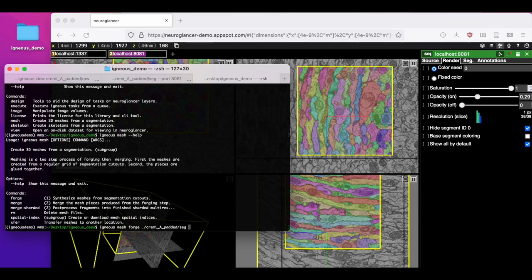There are marching cubes algorithms that work directly on grayscale data, but they're not really applicable to the kind of problem that we're working on. So we want to mesh our segmentation. Generally speaking, you can mesh at any resolution, but we mesh at a near isotropic resolution. So this is 4, 4, 40, and each MIP multiplies the 4-nanometer resolution by 2. So 4, 8, 16, 32. 32 is pretty close to 40, so we'll use MIP 3. The highest resolution is MIP 0.